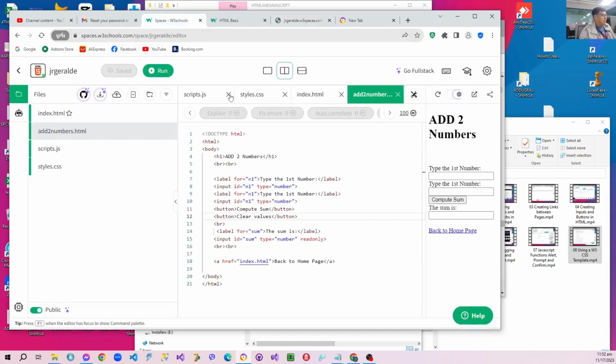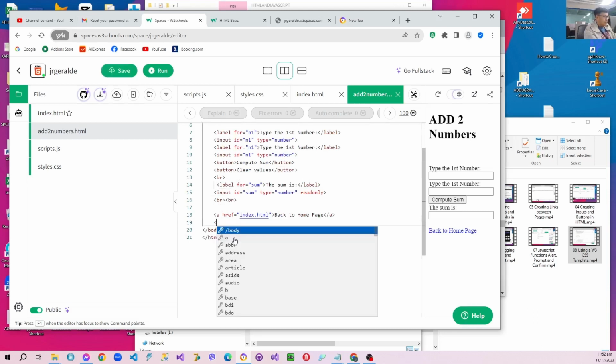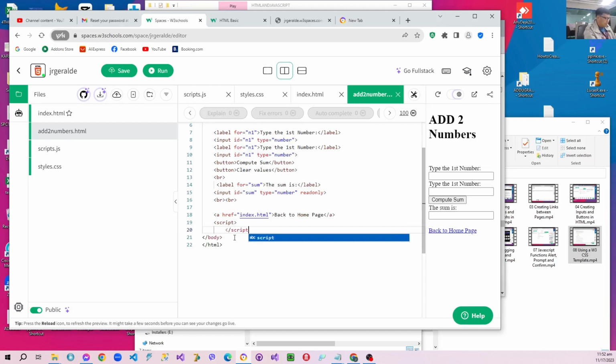It's the easier function. So we'll write our script here at the bottom. We have here the script. Okay, and then our first is the clear values function, clear values.